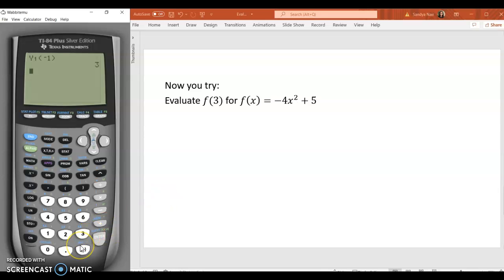Let's try this last example. It says evaluate f of 3 for f of x equals -4x squared plus 5. So I'm going to clear my home screen. I'm going to go to y equals, clear what I had, and then I'm going to type -4x, and then the squared button's over here, and then I have plus 5.